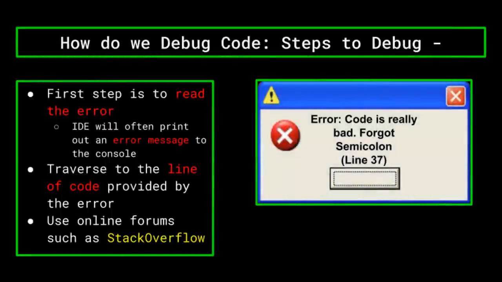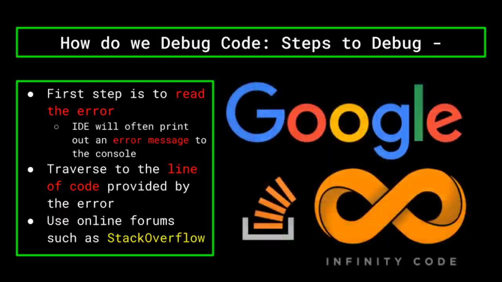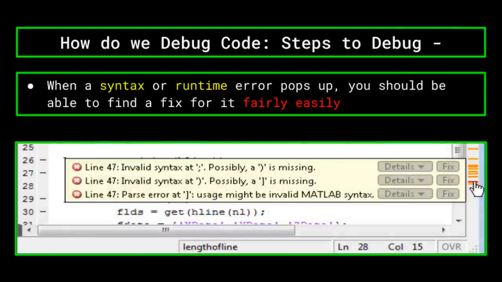If the code is giving you an error, then the first thing you should do is read the error. Oftentimes, for syntax and runtime errors, the IDE will print an error message out to the console. See what line or lines it points to, since those will be the lines that the error occurred, and see if you can understand and fix what the problem is. If the error isn't clear, or you've never heard of it, then try Googling it, as there are many websites out there such as Stack Overflow, which serve as forums to ask and answer problems with code. Chances are, if you've had a problem, someone else has had the same issue, and there is likely a tested solution. Usually, when the syntax or runtime error pops up, you should be able to find a fix for it fairly easily.